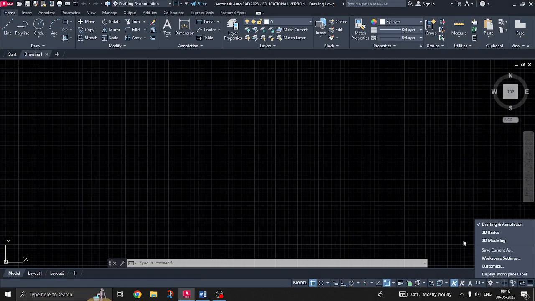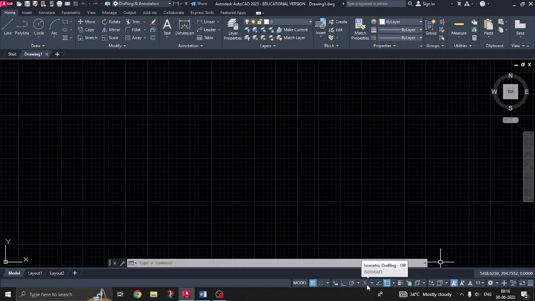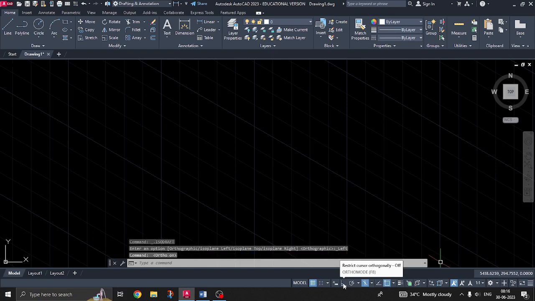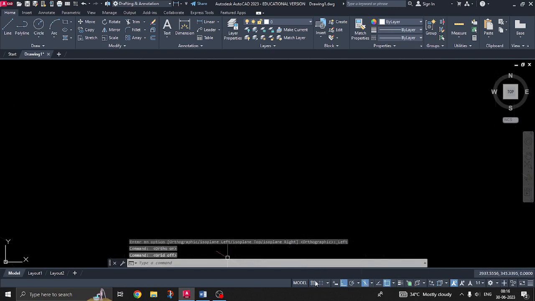Okay, then next thing, the ISO draft should be switched on. Make a note of this. This mode should be switched on, and ortho mode also should be switched on. These three things you make sure. Okay, and now switch off the grid. We don't want the background grid for clear visibility. And then let us move on to that diagram.